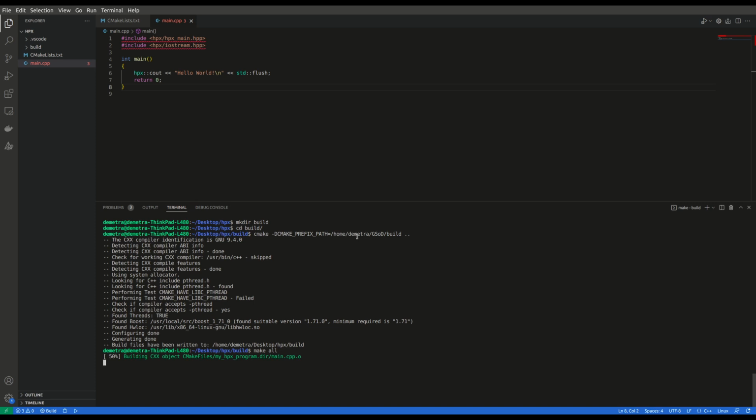Once this is ready, I can just run my HPX program to get the message that I want. So I just do my_hpx_program, and there we go, hello world. So this is it. It's quite simple. I guess this looks like a regular C++ hello world, with the exception of the two includes and the cout.